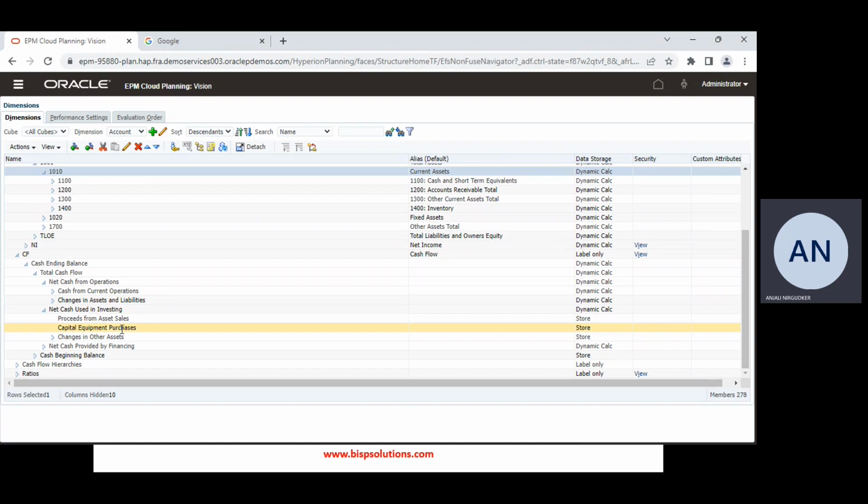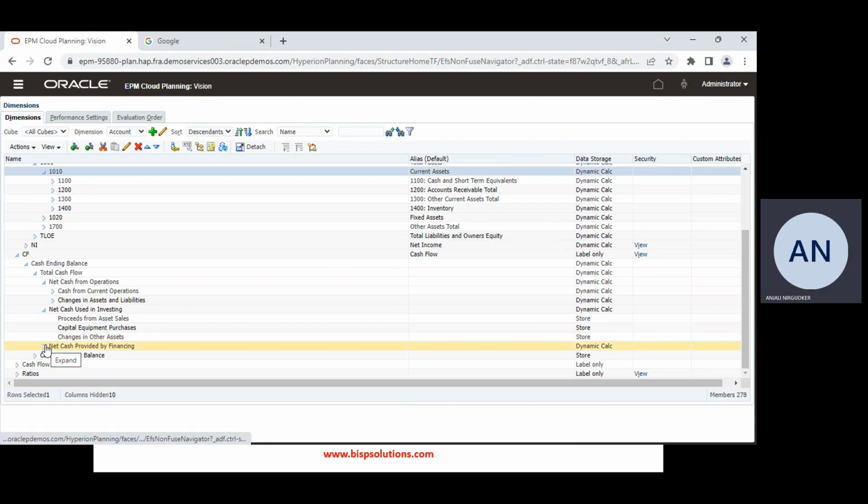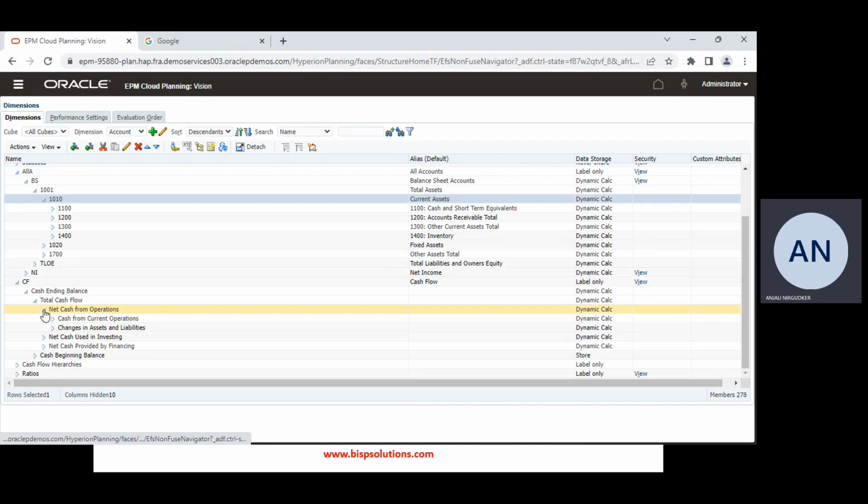This is an outflow. So any equipment purchased will be shown over here in the investing activity since it is for long term use. Now, the third one is changes in other assets. So if there are any changes in any other asset, it is shown under this. All right. Then we'll move ahead towards net cash provided from financing activity.